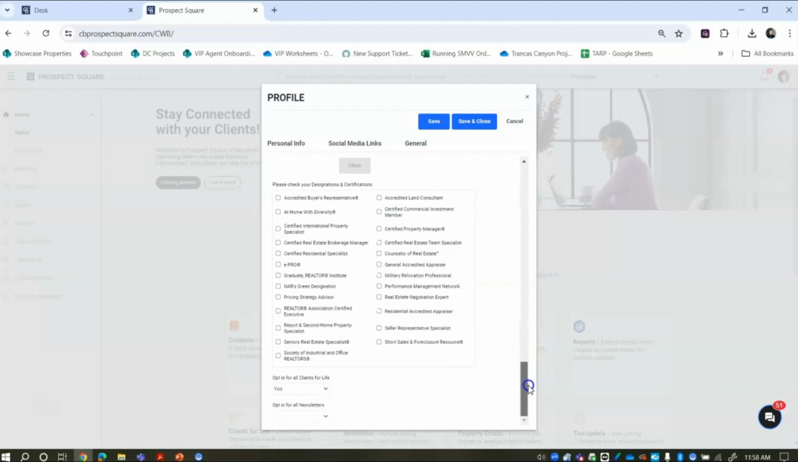Now, as we go a little bit further down, we have the designations and certifications, if you want to add that as well. Additionally, we do have this opt-in for all clients for life and the opt-in for all newsletters in this particular instance. So if you select the yes option here for the newsletters, you're activating those newsletters within your account. This isn't necessarily signing up all of your clients for the newsletter. So just keep that in mind, and we'll talk about how you can opt out of a newsletter if you so choose.